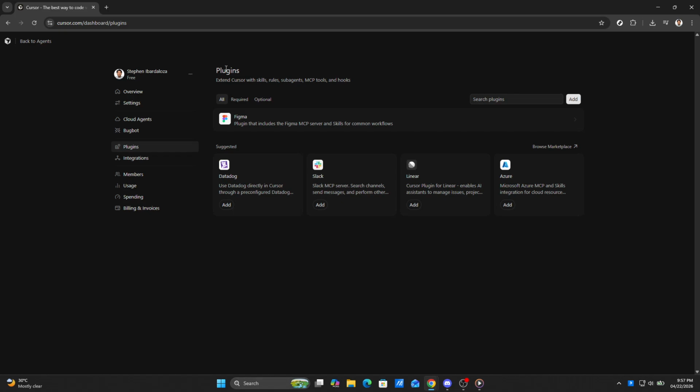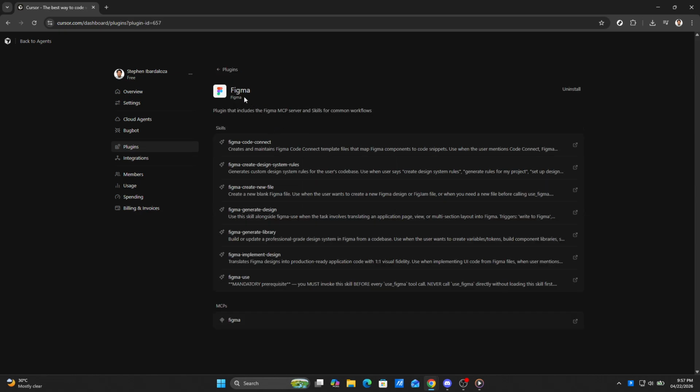And there you have it. By following these steps, you've successfully connected Figma MCP to Cursor. This integration will help you manage your design projects more efficiently, allowing you to focus on creativity and productivity. If you encounter any issues or have questions, make sure to revisit each step to ensure everything is set up correctly.